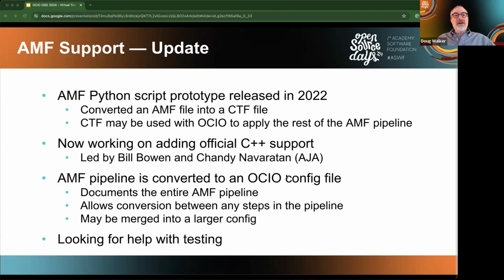So there's work going on led by Bill Bowen of AJA and Chandi Navaratan to add this as an official part of the C++ library. And the idea here is that rather than generating a CTF file, the AMF would become an OCIO config. And this would essentially document the entire AMF pipeline, and it would allow people to convert between any two steps in that pipeline. And potentially it could be merged into a larger user config that the application is using. So there's a prototype for this, and we're looking for help testing it. So if you're interested, please reach out to us on Slack. Next slide, please.